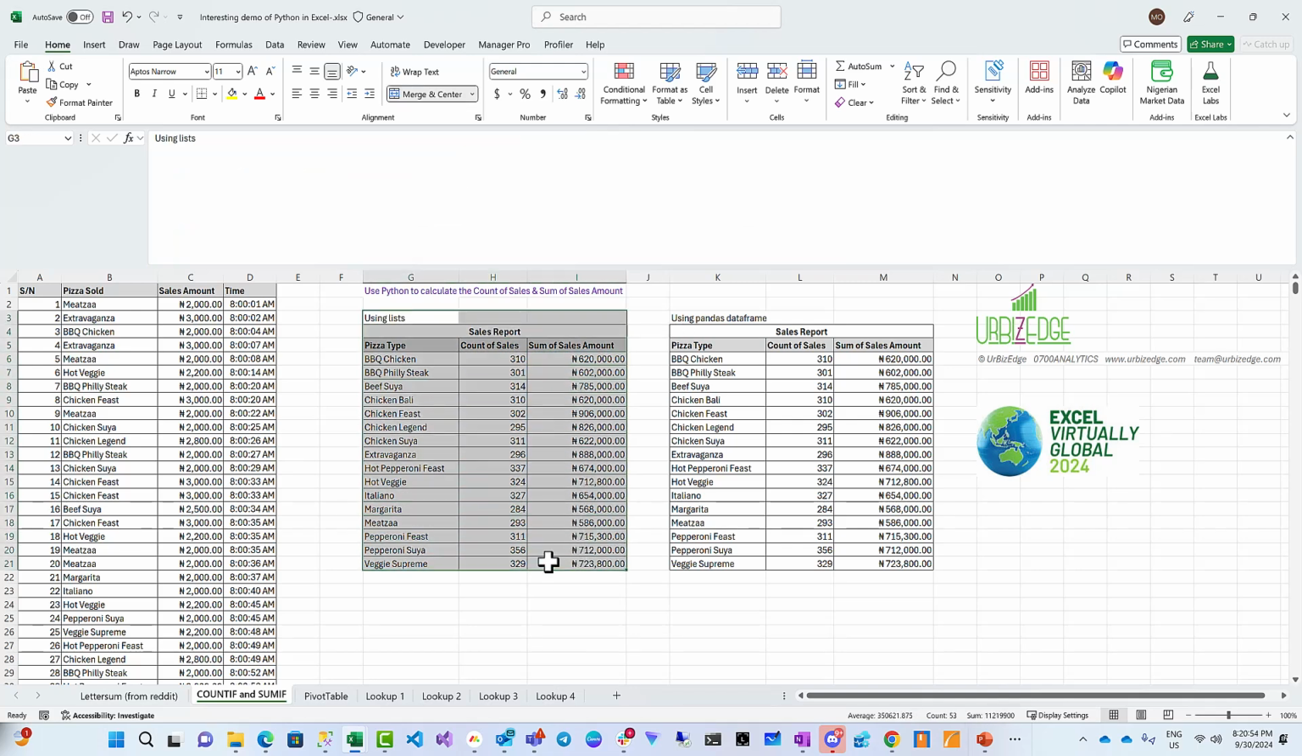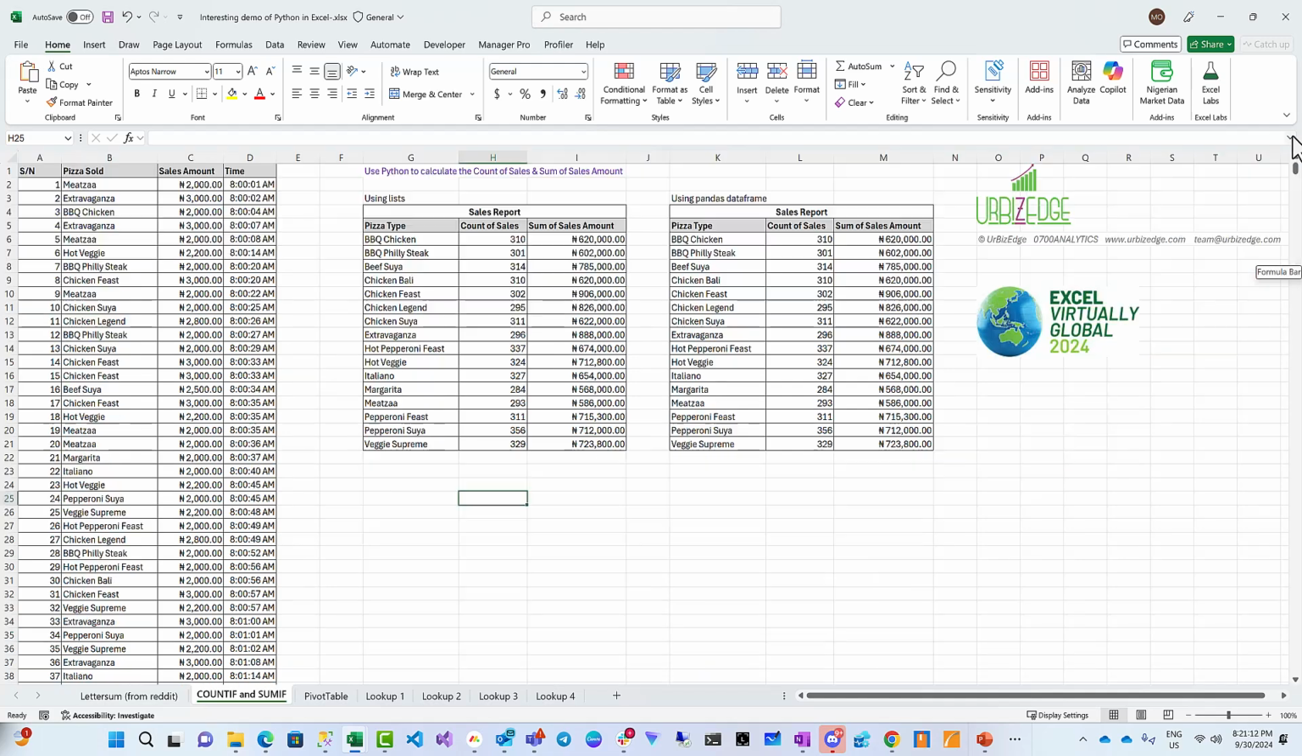So there are some fundamental things you need to be very skilled at using in Python: lists, data frame, dictionary, tuple. So I try to explore using them within the context of replicating what we normally do in Excel. So I used, in this case, lists. In this other case, I used data frame.